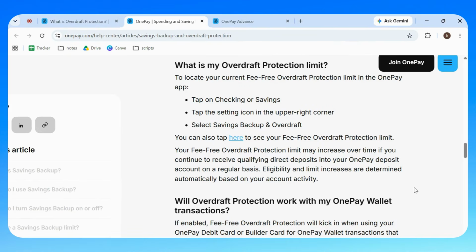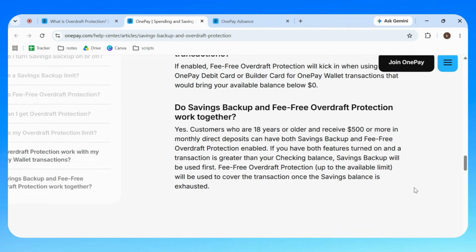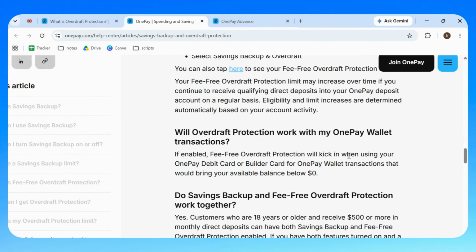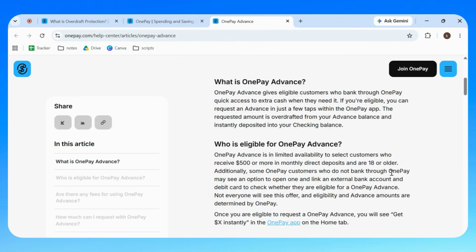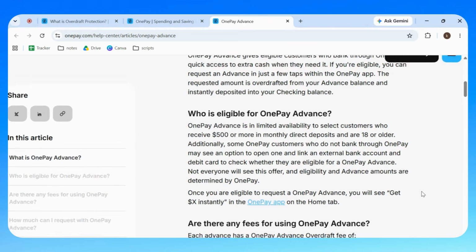If you don't see this option, there's another way. From Home, look for Get X dollars instantly to check your advance offer. But if you specifically need your overdraft limit, return to Checking or Savings, open the settings icon and select Savings Backup and Overdraft. One important note, fee-free overdraft and OnePay Advance are separate features.